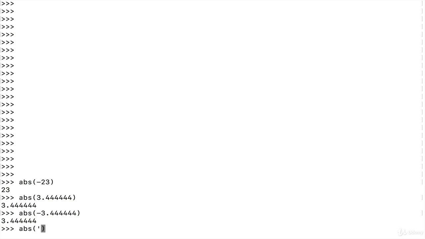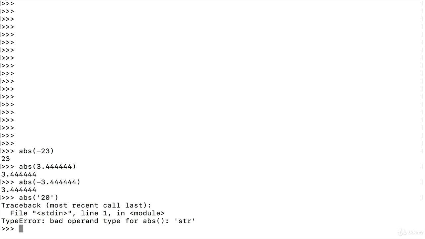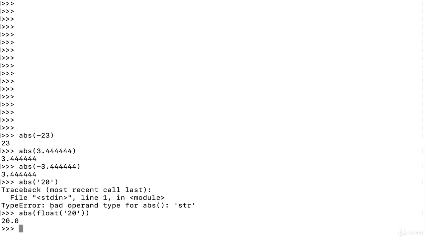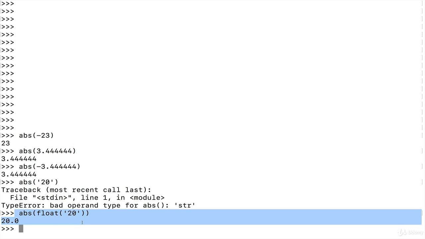It only works with numbers, integers and floats. So if I tried to do a string, it's not going to try and convert it to an int or a float first. It just immediately tries it as is. It does not like that. So, if we're getting user input and it's a string, we could do float of 20 or something like that. And then that will convert it to a float from a string and then do absolute value.